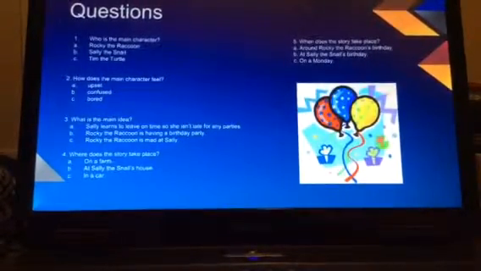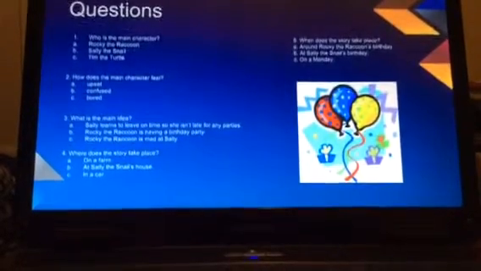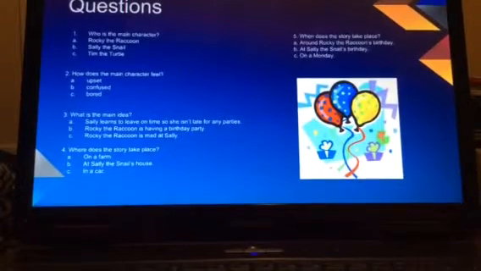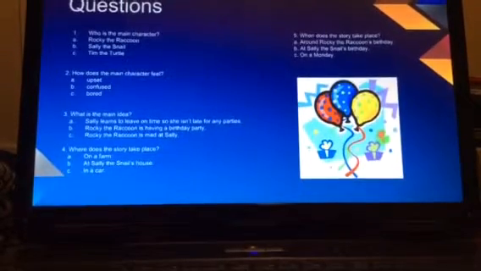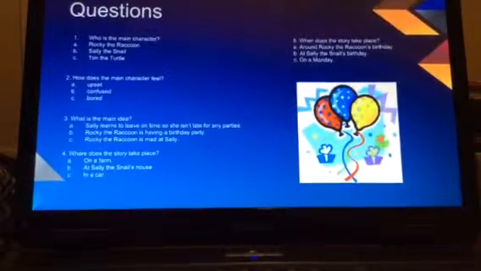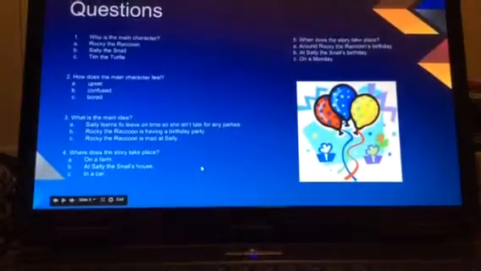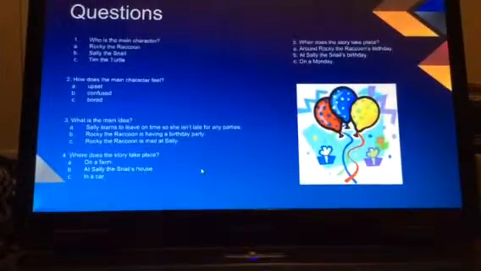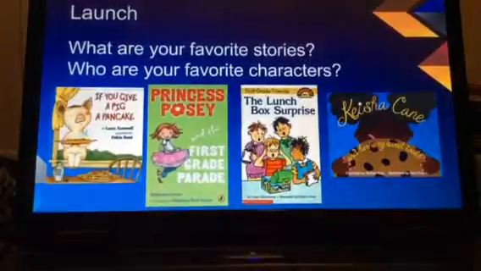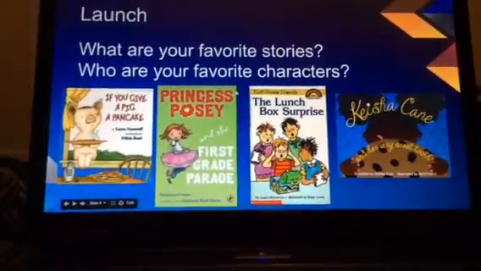These questions include: who is the main character? How does the main character feel? What is the main idea? Where does the story take place? And when does the story take place? Based upon these questions, we can gain understanding of what level Karen's reading comprehension is. So to treat for reading comprehension, we will now begin our mediation lesson plan.